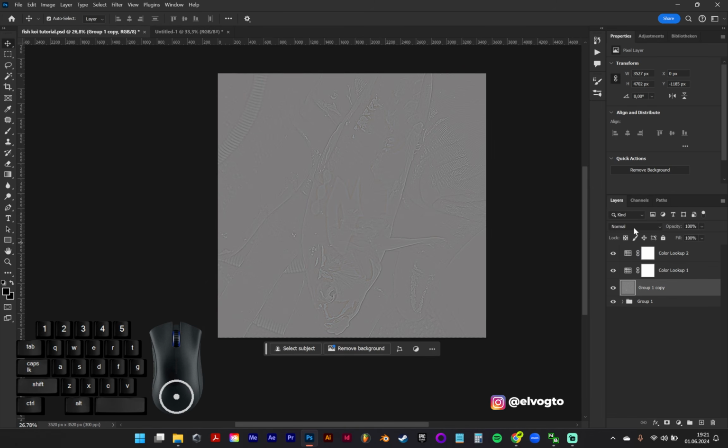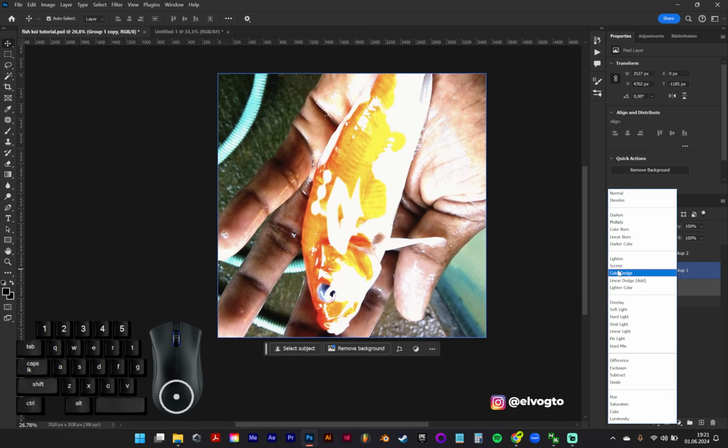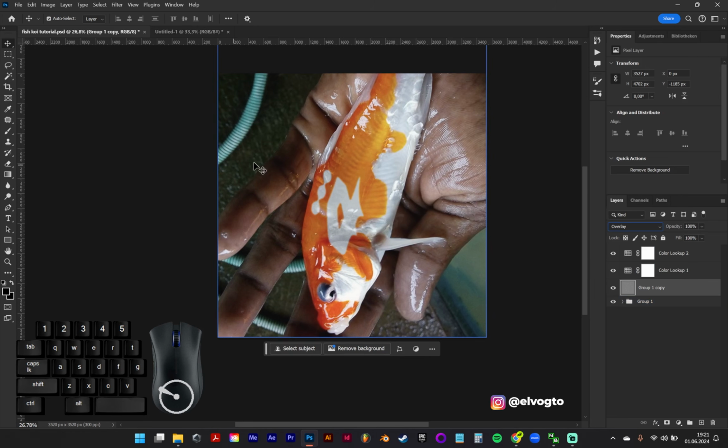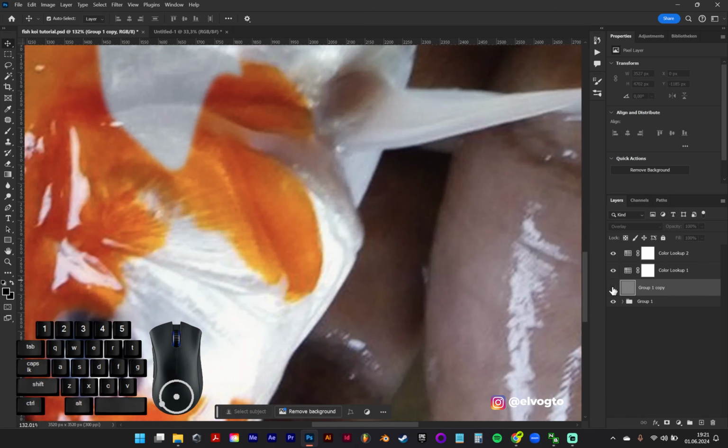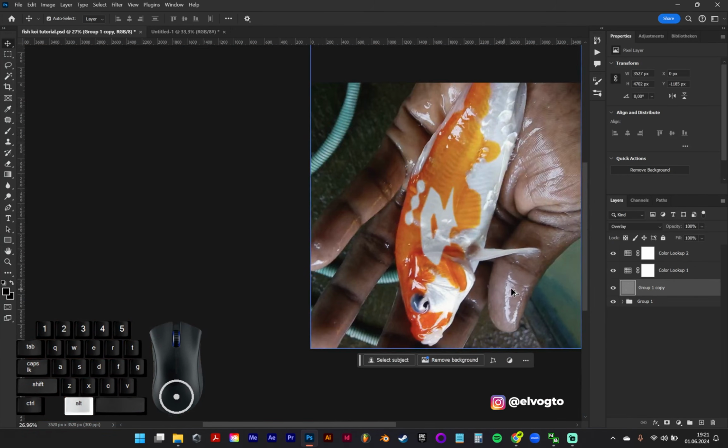Click OK. And then I go with the overlay effect. Maybe you can see the difference. Even a not perfectly sharp picture seems a bit sharper. And you can also, of course, adjust this layer by dragging around with the opacity.